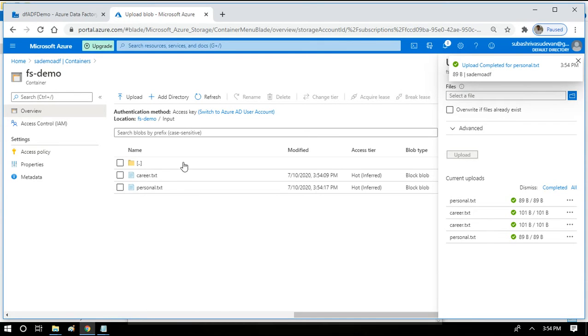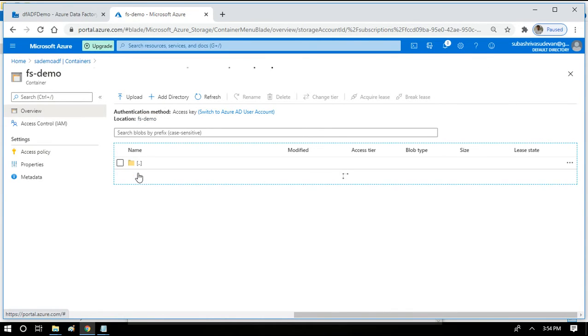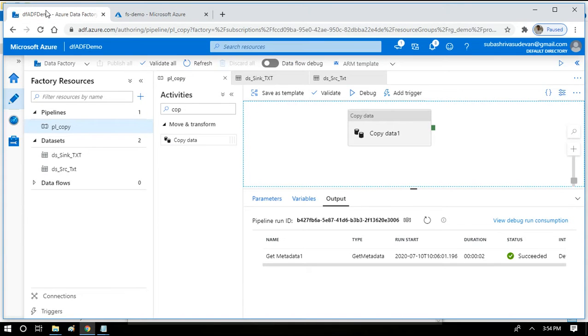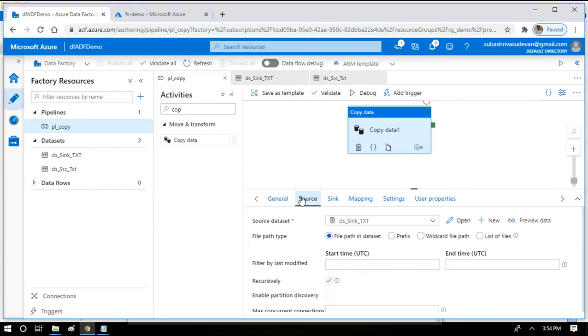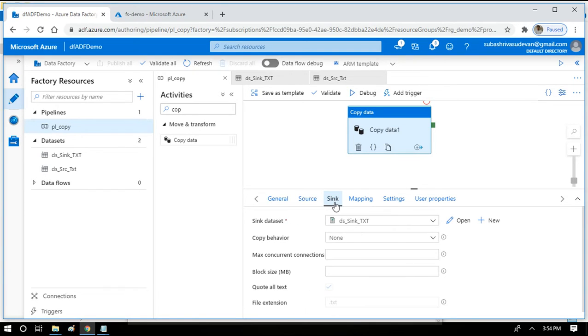The next step is to access this blob storage and the input folder, and we are going to copy career.txt and personal.txt to the output folder in the same container. The output folder doesn't have anything now, so we are going to copy the two files from one folder to another. Go to adf.azure.com and then go to pipelines. This pipeline was created in the last session. We just had a copy activity. We had a source dataset and sink dataset. Source pointed to one file in blob storage and sink pointed to the output folder. So we just ran this pipeline to copy a single file.